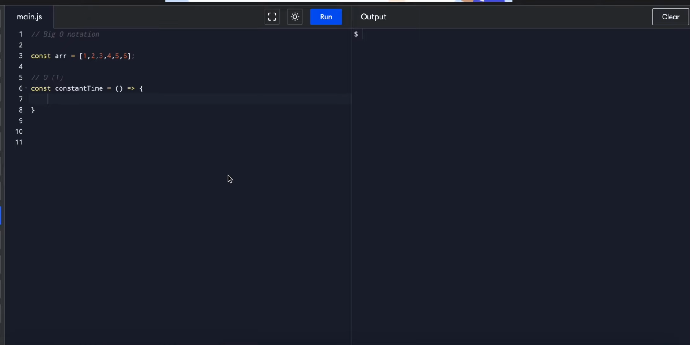Now let's write the constant example. So we are going to write a function which will take an element from an array in constant time. So let's write. In this example, we have a function, constant time, that returns the first element of the array. Regardless of the size of the array, it always performs a single operation to access the first element, resulting in a constant time complexity. So this is the fastest way to get an element from an array.